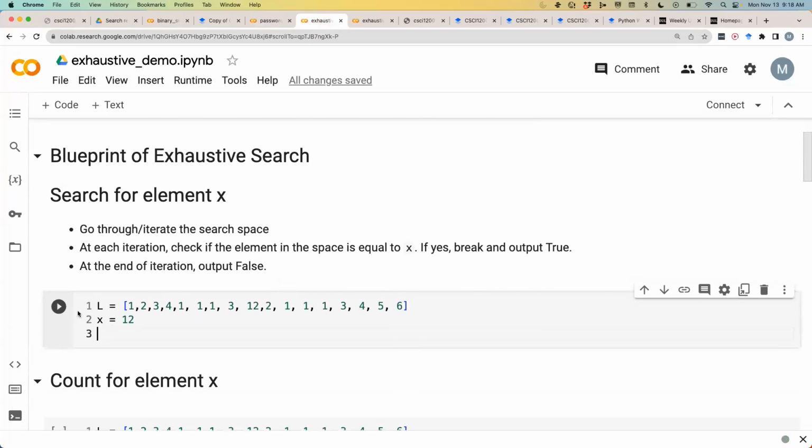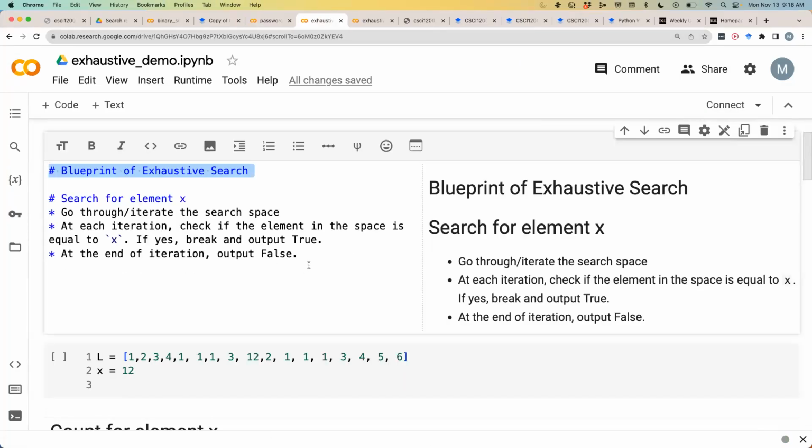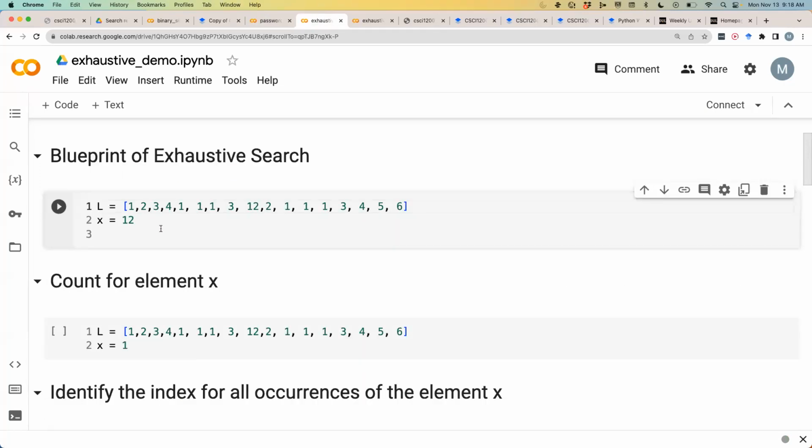Say here, before you do the search, you have a list of some values, and you want to find whether 12 is in L. Of course, this is a small list, so you obviously see that it is in L. But if you have a large list, it becomes difficult for a human to check each element.